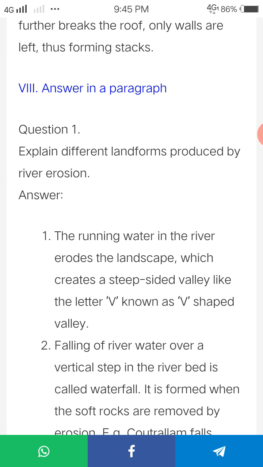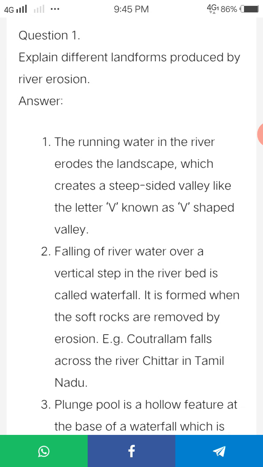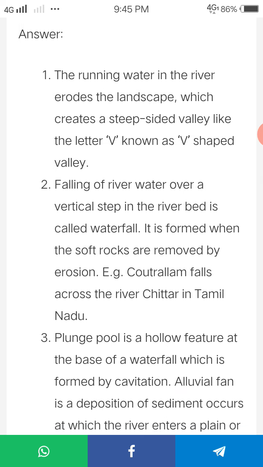Eighth Roman letter, answer in a paragraph. First question, explain the different landforms produced by river erosion. Answer: first point, the running water in the river erodes the landscape, which creates a steep-sided valley like the letter V, known as a V-shaped valley.